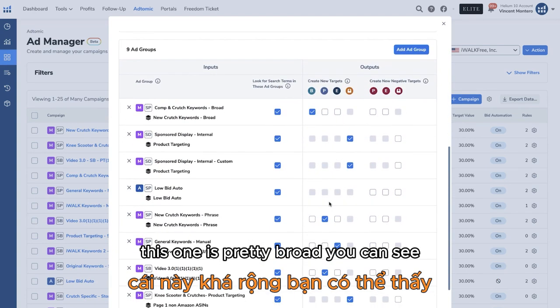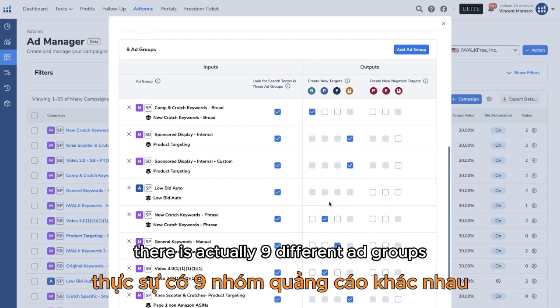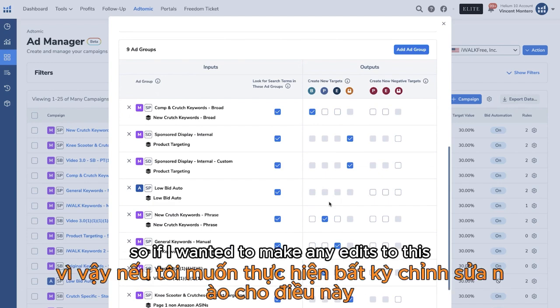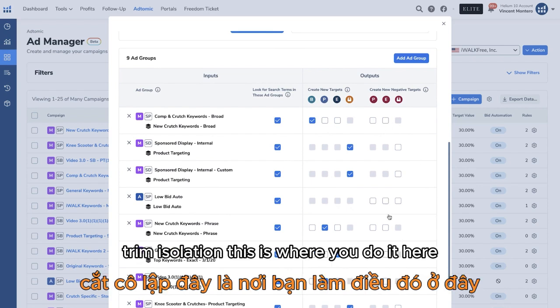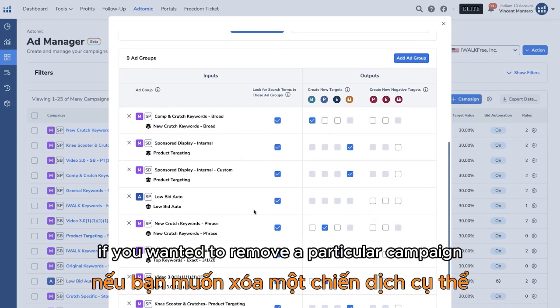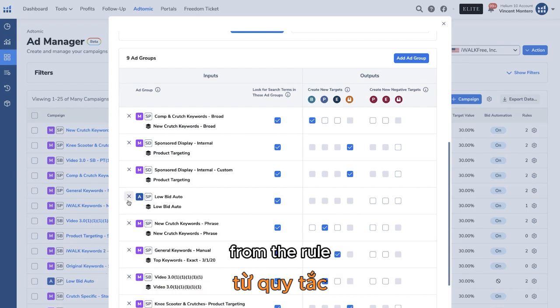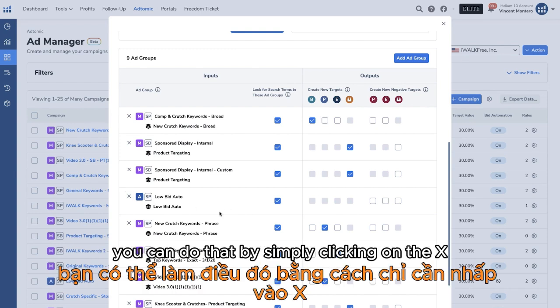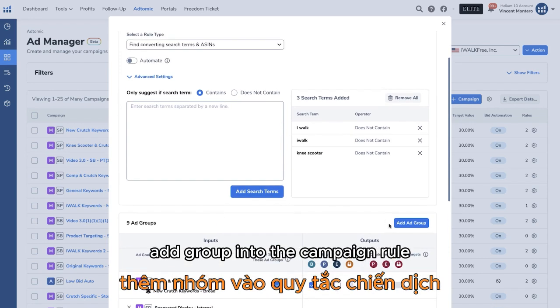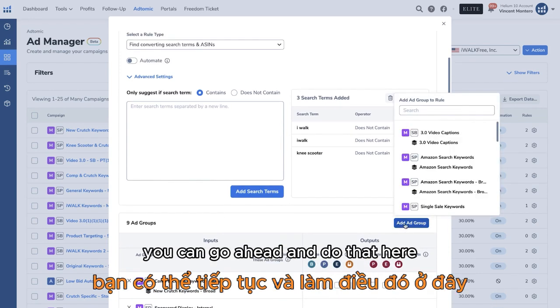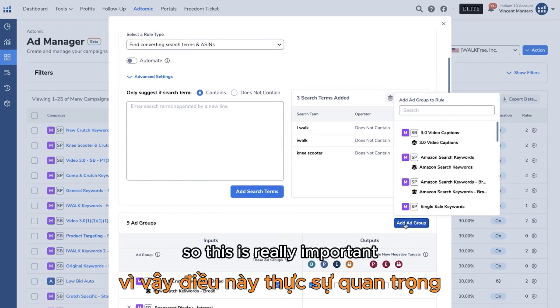This one is pretty broad. You can see there is actually 9 different ad groups in this campaign. So if I wanted to make any edits to this, such as maybe turning on or off the search term isolation, this is where you do it here. If you wanted to remove a particular campaign from the rule, you can do that by simply clicking on the X. Or if you wanted to add another ad group into the campaign rule, you can go ahead and do that here. So this is really important.